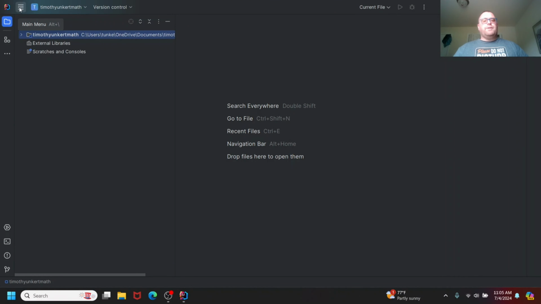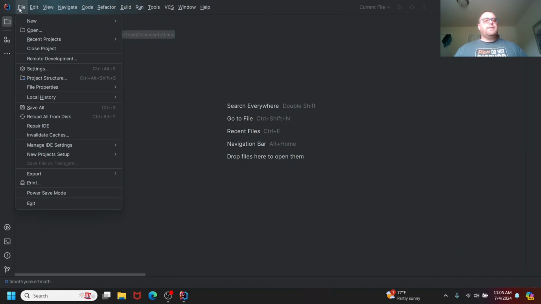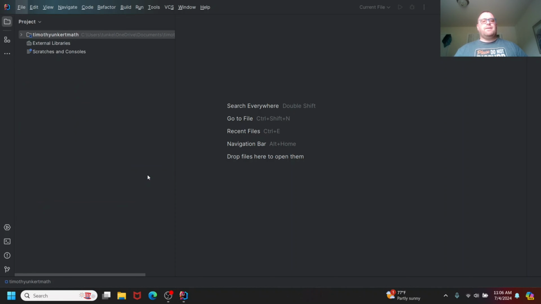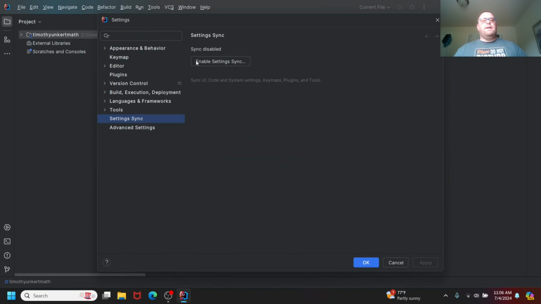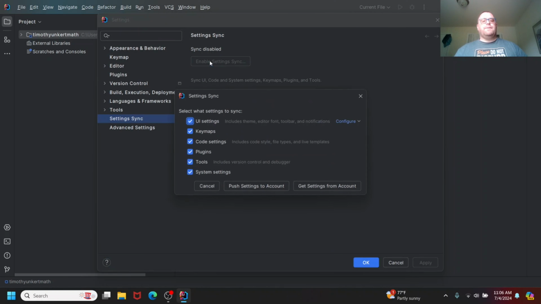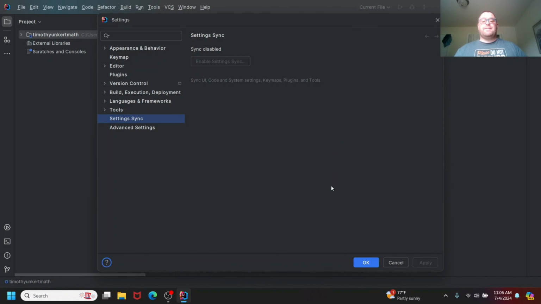What I will want to do is get my settings synced up with my other install of it. So I'm going to go here down. This is the main menu. So you click on this hamburger, you get File, go down here, Manage IDE Settings, go to Settings Sync, and you can enable Settings Sync. And then what I want to do is get settings from account. You can also, if you're doing this the first time, push settings to account. I've already done that. I'm going to get settings from account.